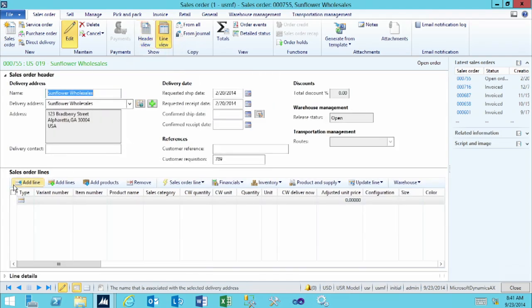You'll notice on the sales order line there are many different buttons. We'll be reviewing many of these functions later in another lesson. Now that you've seen the sales order form, let's talk about the types of orders and statuses that a sales order can be.